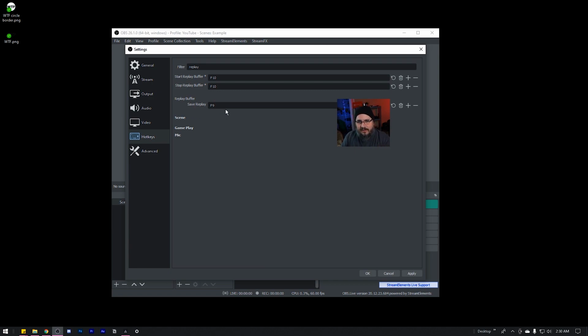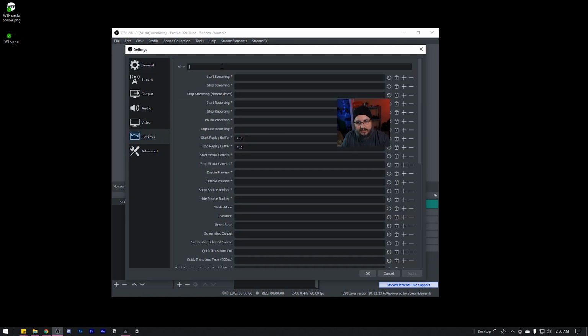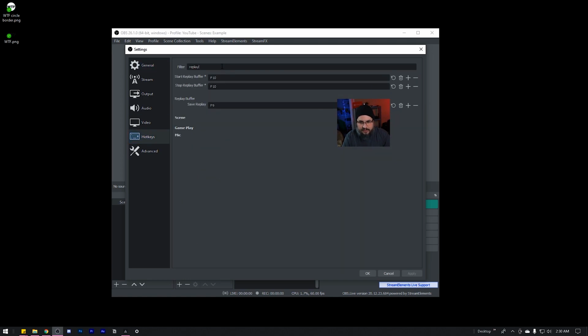Now, once you have replay buffer set up, we're going to exit out of settings real quick. You will see a new button under your start streaming button. It'll say start replay buffer. Now, before you stream, you want to click this button every single time. It'll run in the background. Now, that's what that hotkey is. When you go back into settings, under hotkeys, type in replay like we did before. That's what your start replay buffer and stop replay buffer settings are going to do for you.